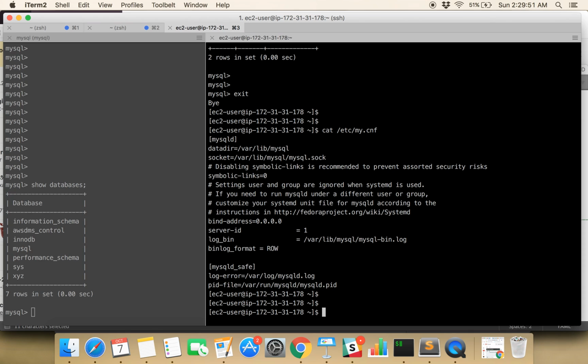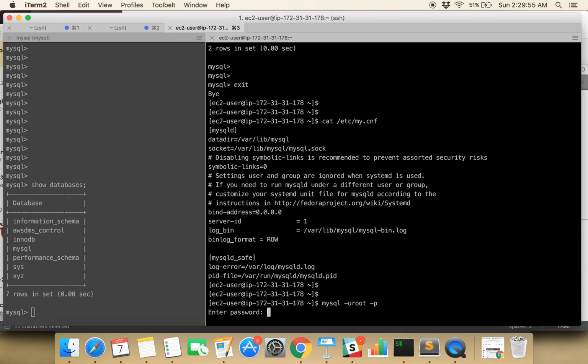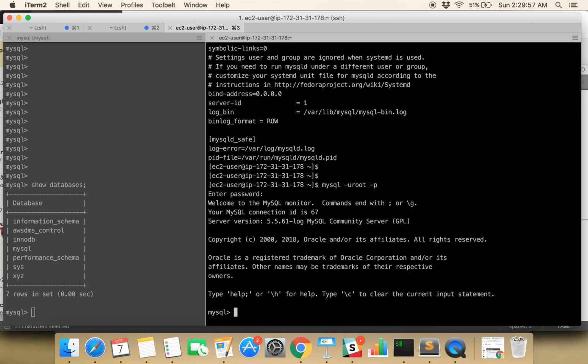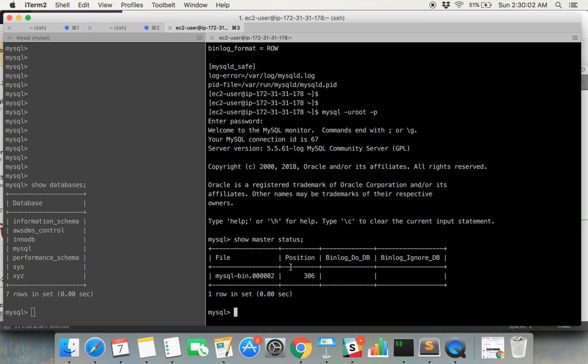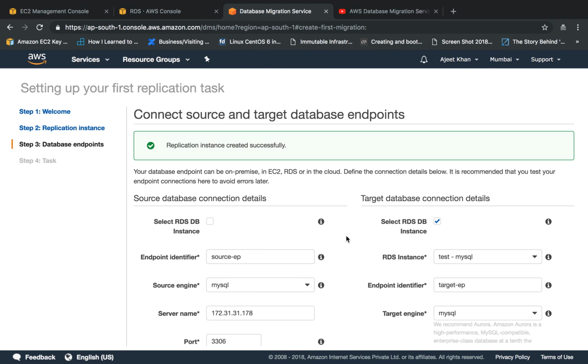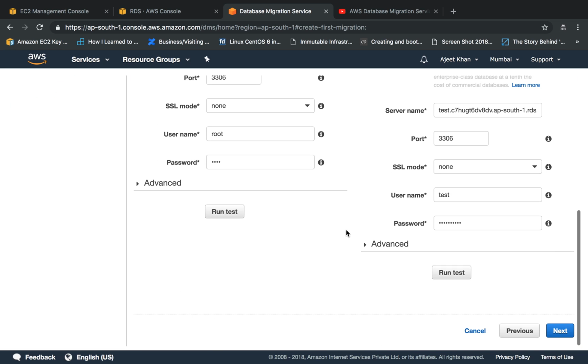I have already restarted MySQL, and as you can see, it is behaving like a master, and this is our bin file, and the position is 306. So the replication instance has been created. Now we will test the connection.